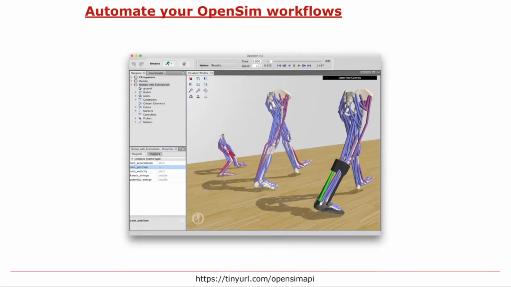However, suppose you're conducting a simulation study on running mechanics across 10 subjects. Conducting your simulations for all of these subjects through the GUI would be pretty tedious, and so for this reason, we provide the OpenSim API, which is a way to automate your OpenSim workflows.